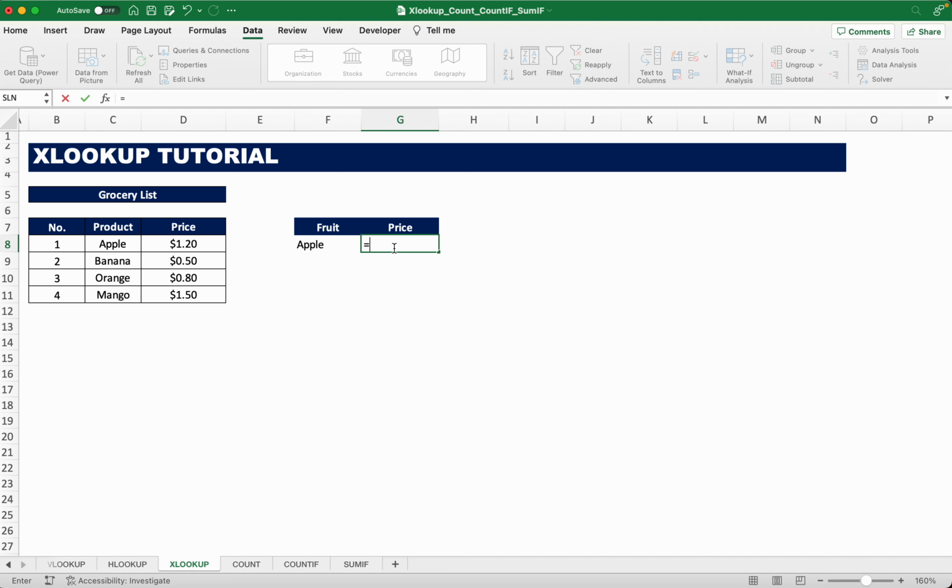So press equals and type in XLOOKUP, like this, and choose our lookup value, which in this case is the apple, since we're trying to find the price of the apple. And our lookup array is where in the data set is the lookup value located, right? In this case, it's here. It's with the list of other fruits.